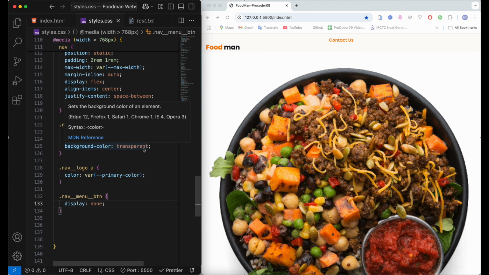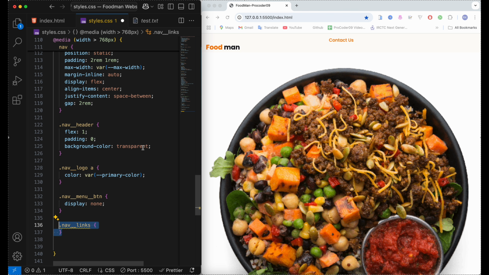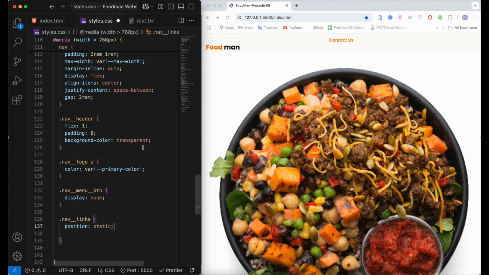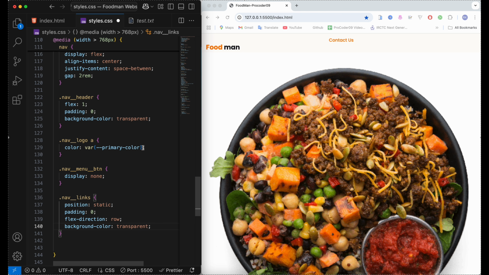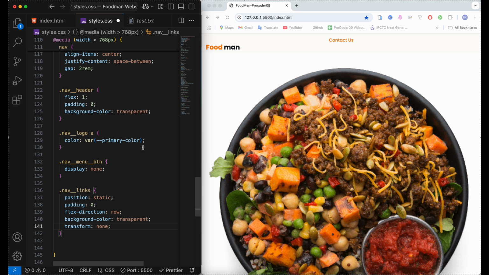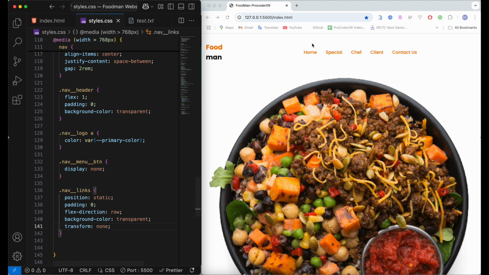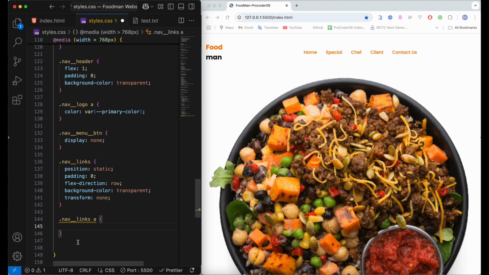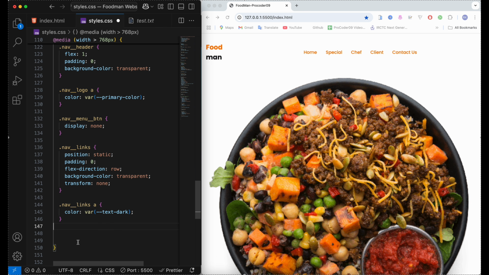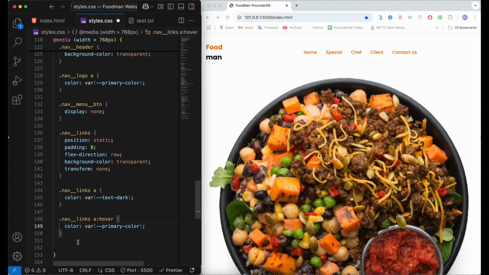So it's time to add nav links here. So inside the nav links, add position static. Okay, and add padding 0. Flex direction will be row. Black color, background color transparent, and transform none. Okay, now it looks great, and you can see the hover effect. Okay, then nav links a, and then color will be text dark. Then on hover it will be primary. Okay, we will just revert it. So when I hover, you can see. Okay, so it looks perfect.